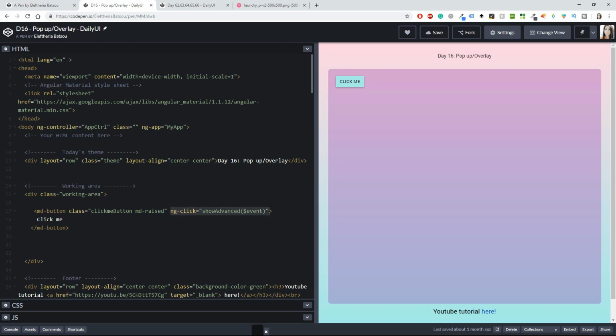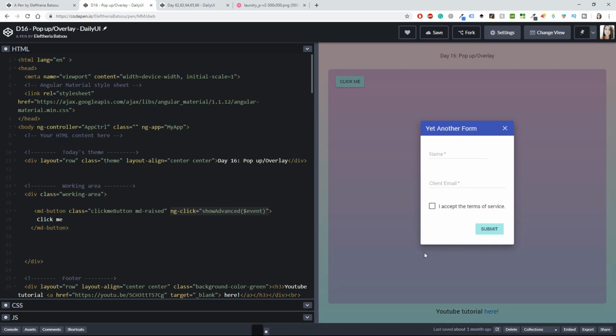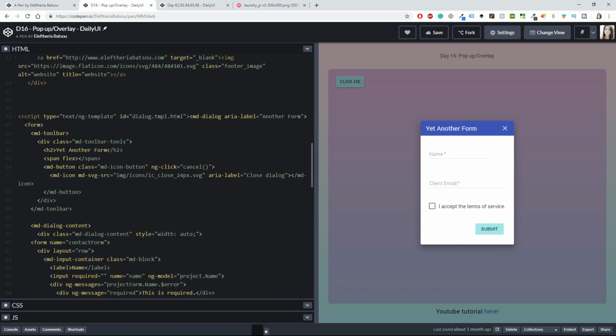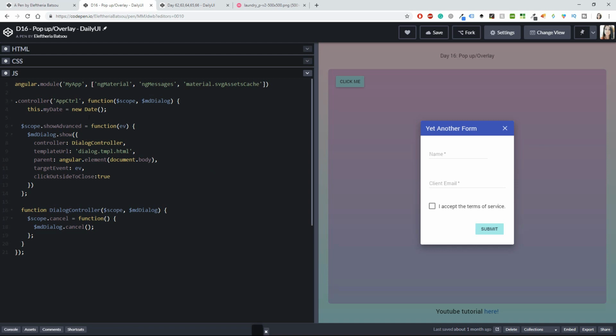So for this button I'm going to copy this ng-click, which is this one. Here it says yet another form, and this is combined with this script right here, okay, with the dialog template, and this is also combined with this part right here.